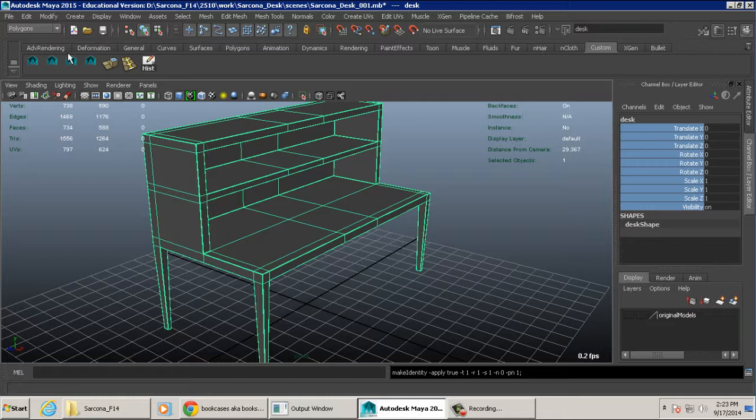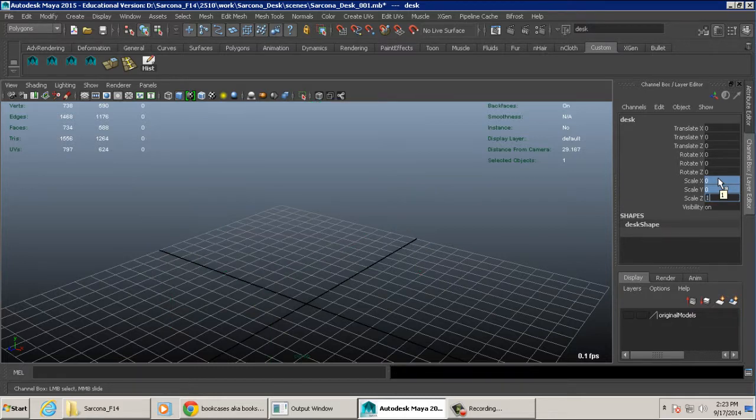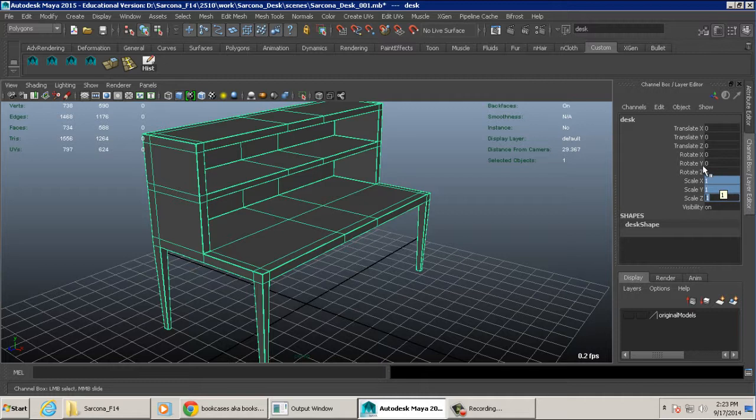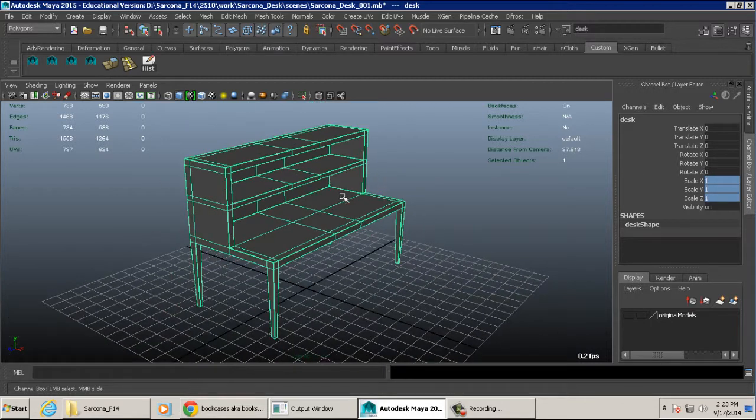Okay, and what that's going to do is it resets all of our things to 0s and 1s. My translates and rotates get put back to 0. My scales go back to 1. The default for scaling is 1. It's not 0. 0 for scaling scales everything to 0. All right, so now that's cool.